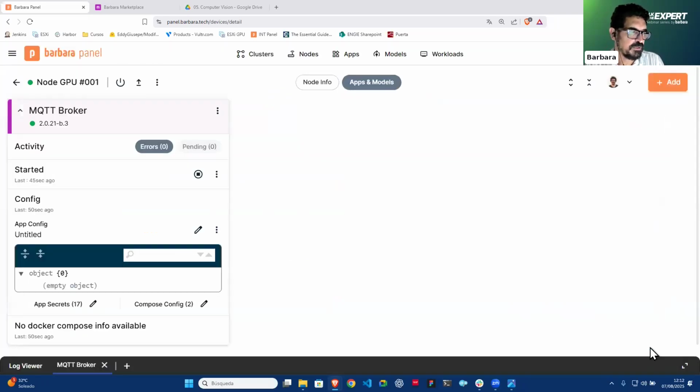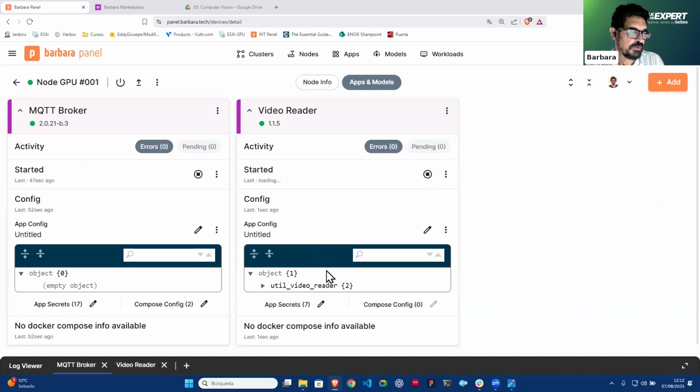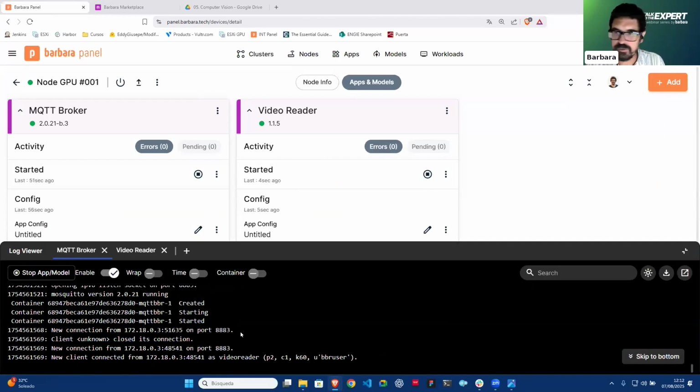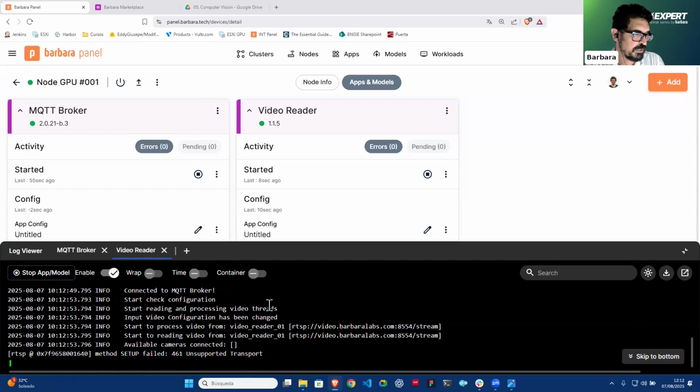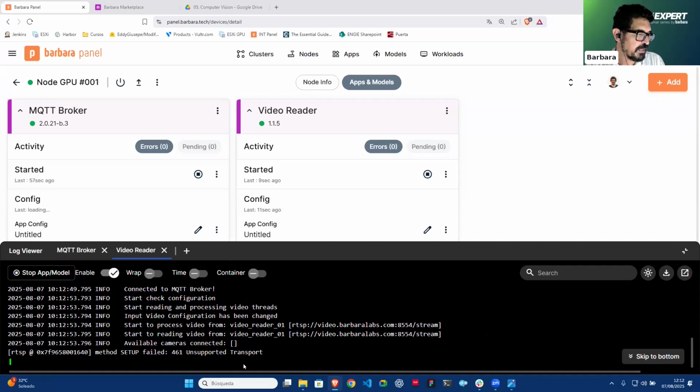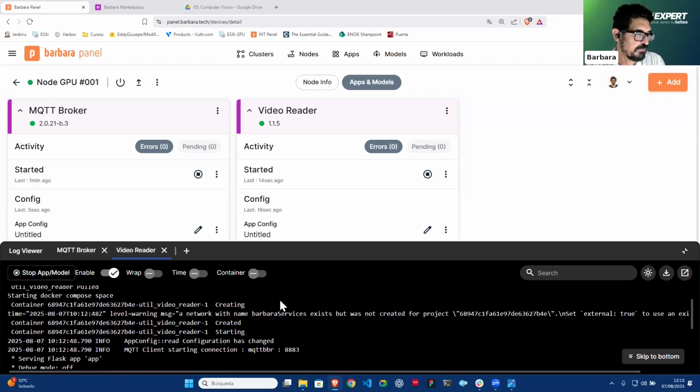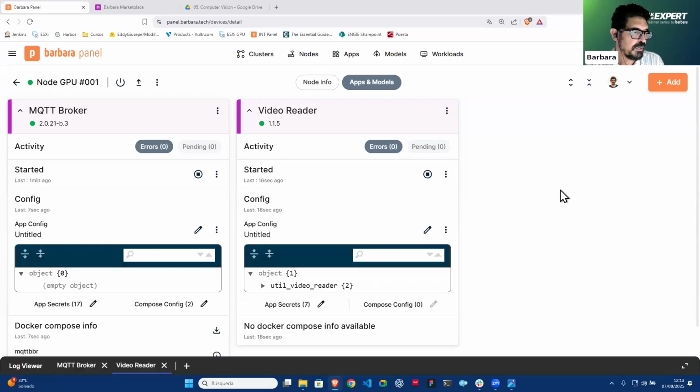We send the application and we will see we have the video reader. I didn't show you, but we have the logs of every application mirrored here. So it is very easy to go to video reader and check what is happening. We are starting to process the video. So everything seems to be okay.